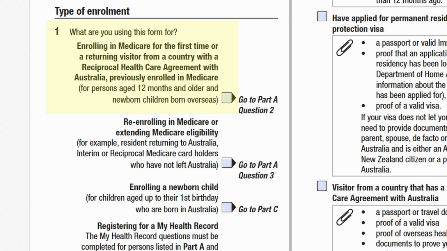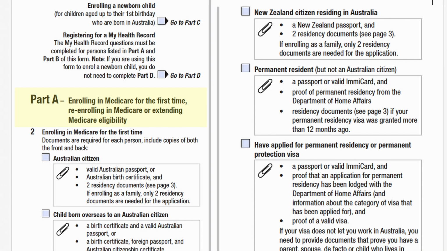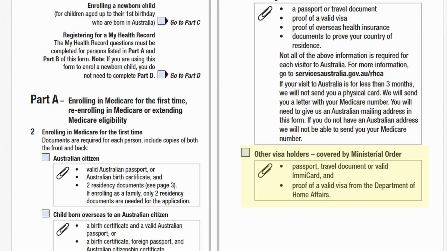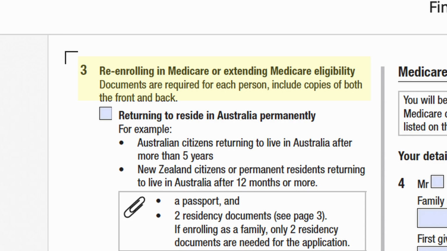So tick that, and then it will ask you to go through part A of question 2. This section will ask for your eligibility for Medicare. Depending on your situation, you could either choose you're applying as a permanent resident, or you're applying as someone who's applied for permanent residency, or you're applying for other visa holders. If you're enrolling for the first time, you can skip over question 3. Question 3 would be valid for you if you're re-enrolling in Medicare or extending your eligibility.